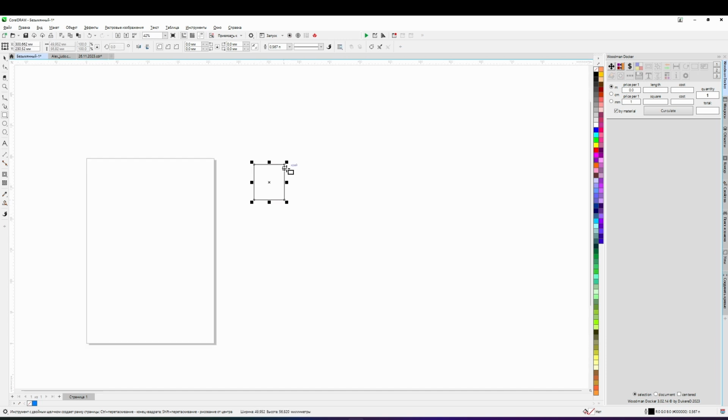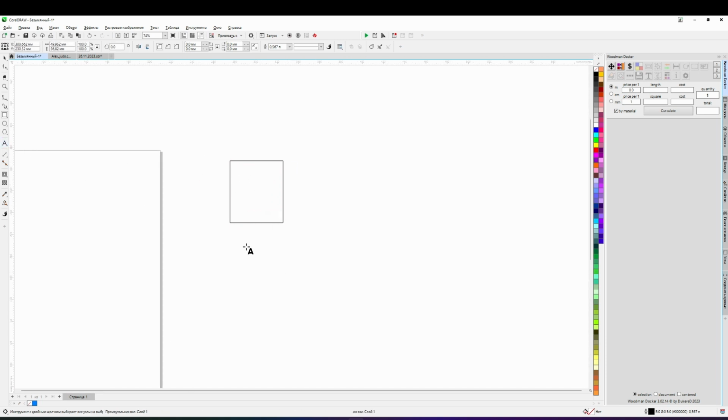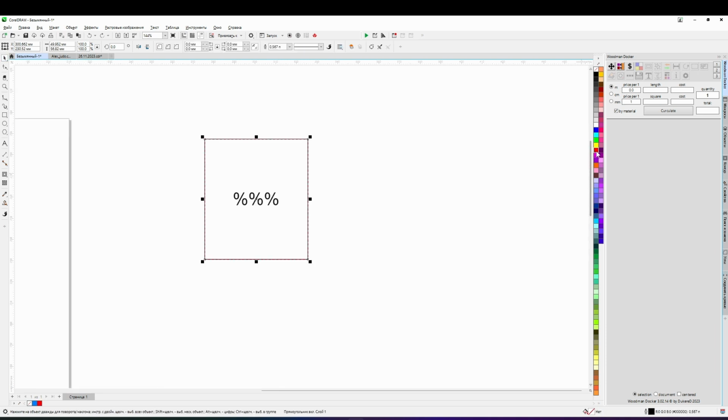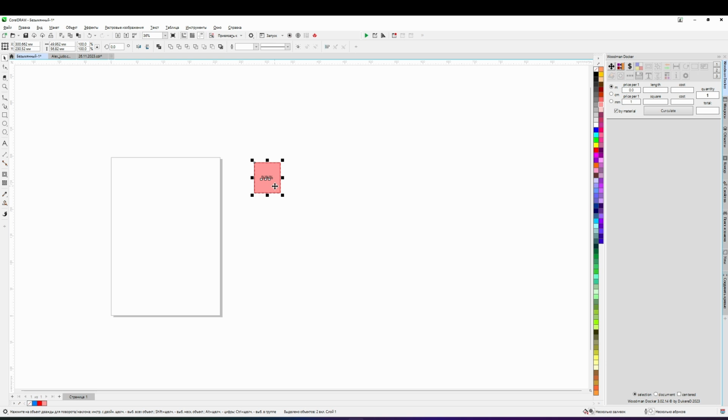Let's make some layout. Just draw any rectangle and add some text. I add maybe this pattern. Let's paint some outline and fill, maybe like this. Okay, this is normal. Next step is group.